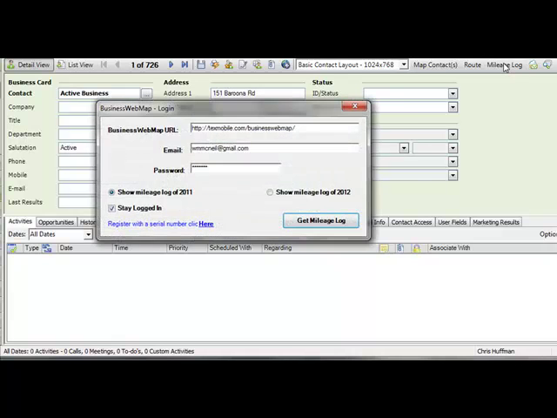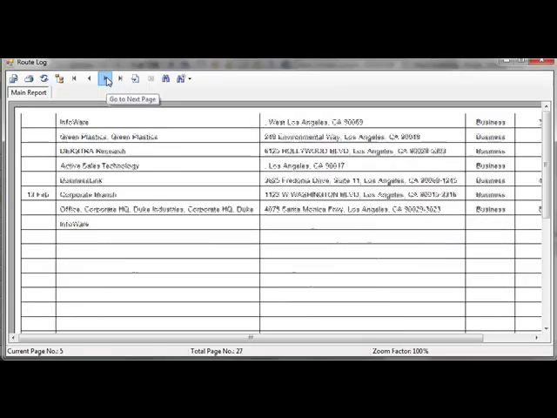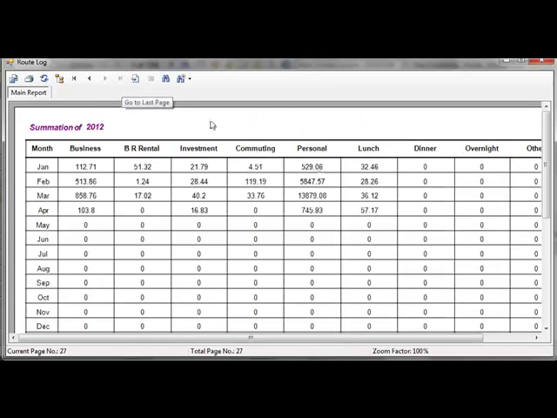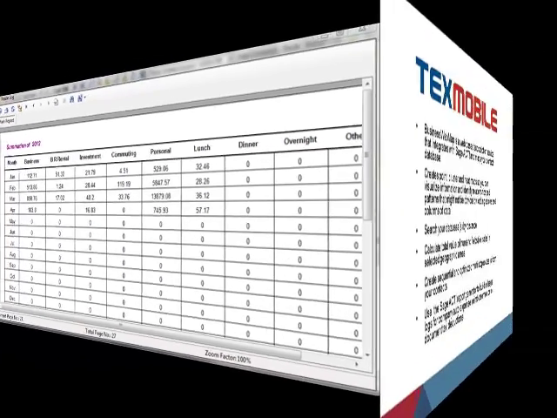Mileage logs are extremely important to anyone traveling for business purposes because the log serves to document auto expenses for company reimbursement or to support tax deduction expenses.